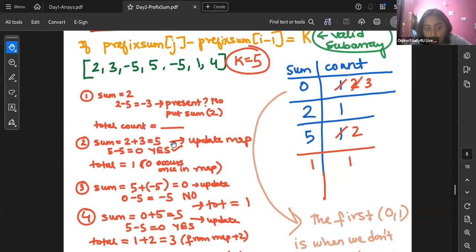Is my 5 present in my table? Oh, sorry. k value is 5, okay? As I said, 0 we are going to use. That's why we need to add 0 in the table. Sum value is 5. 5 minus 5 is 0. Is 0 present in my table? Currently, my table contains 0, 1 and 2, 1. Nothing else is there, okay? 0 is present in my table.